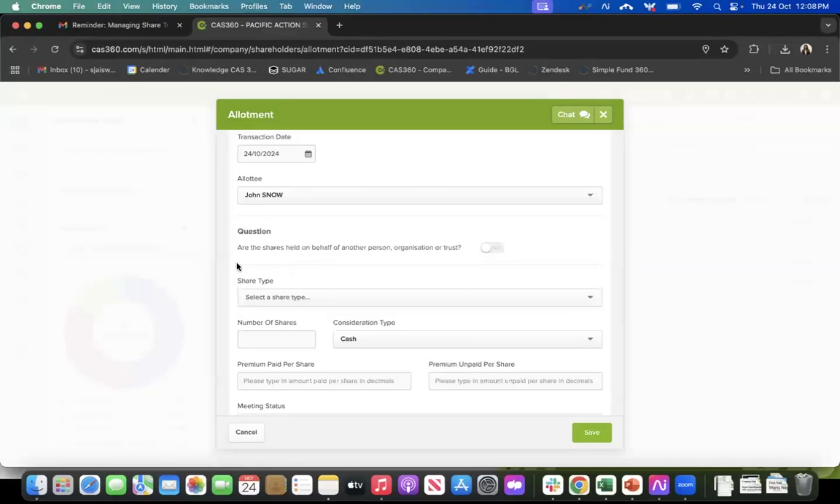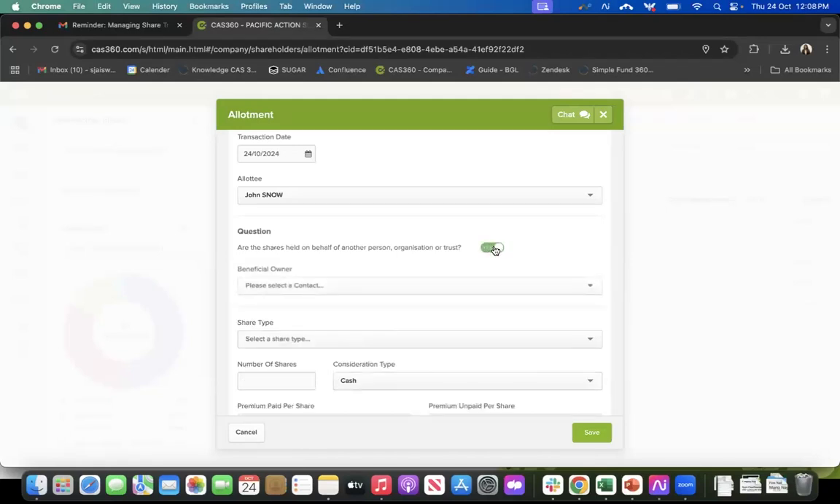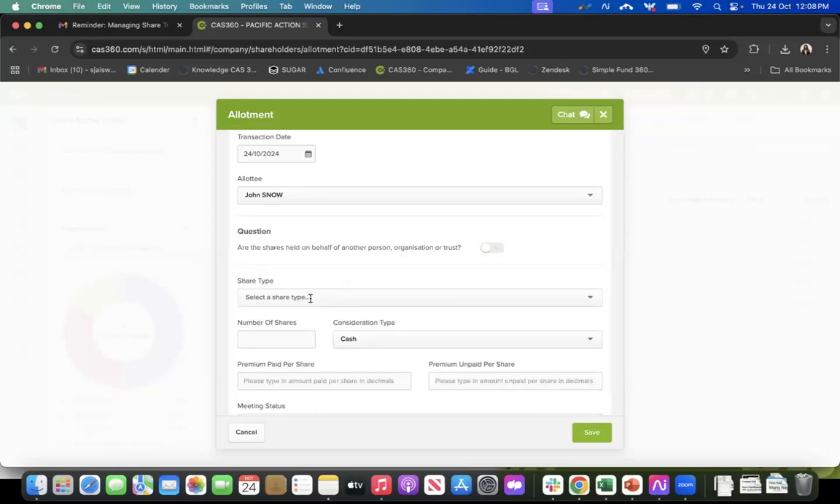Then it's giving me an option: are the shares held on behalf of another person, organization, or trust? I will toggle this on if this is correct, but if not, I will leave it the way it is. You just have to add the beneficial owner for this one, but if there's nothing, then just leave it the way it is. Share type is ordinary share, which we give you by default. But if there is any other share type that you want to add, you can just type it in and you will have that other share type as well.